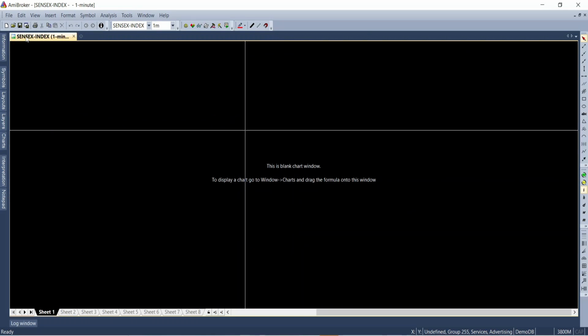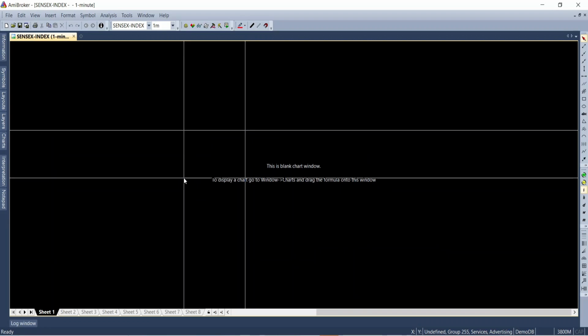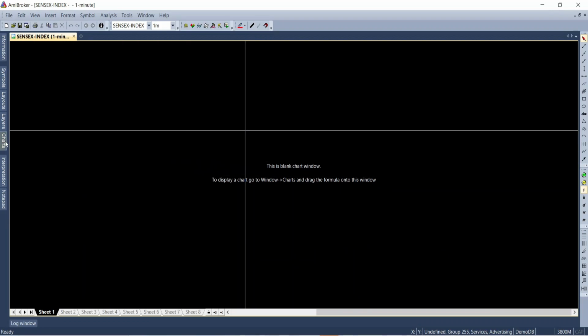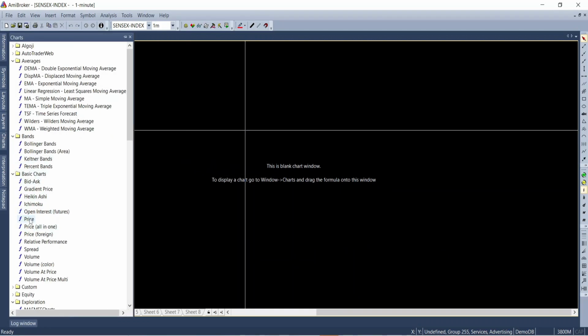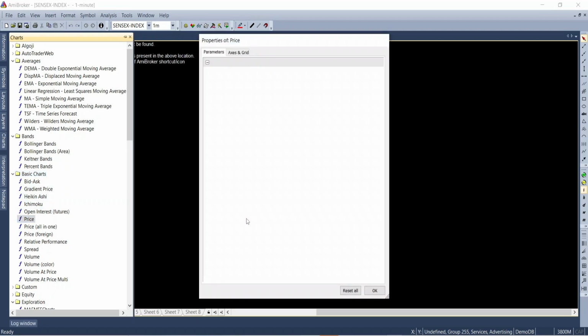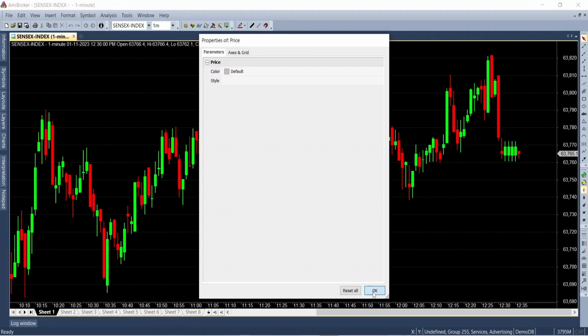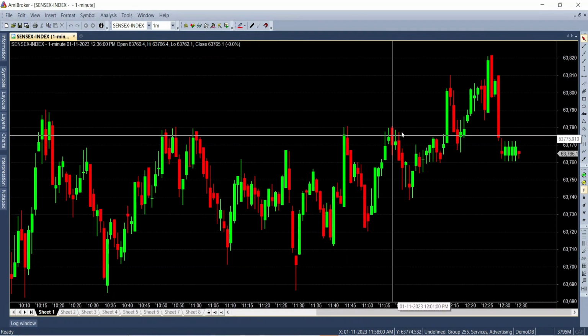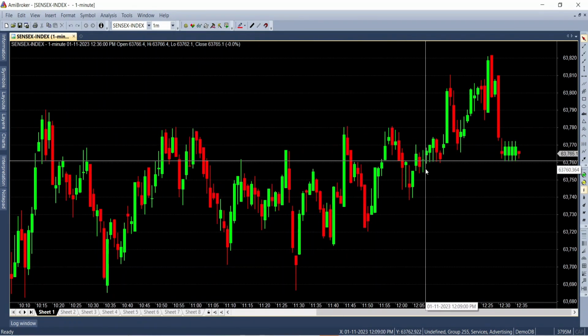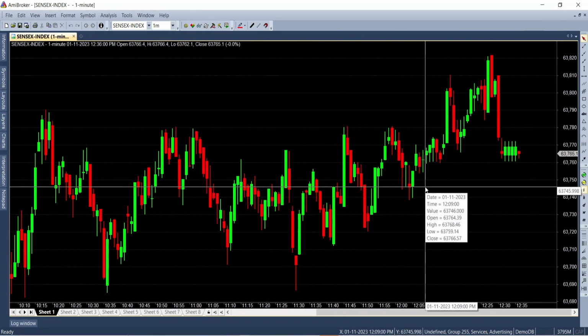The reason why it is not appearing here is because I haven't selected any chart. So I go to the charts pane here and select, out of the basic charts, price, and drag and drop it here. I can select OK. Here you can see the chart appearing now. So this is how we will be able to create a database, import historical data into it, and open the chart in which the data would be visible.